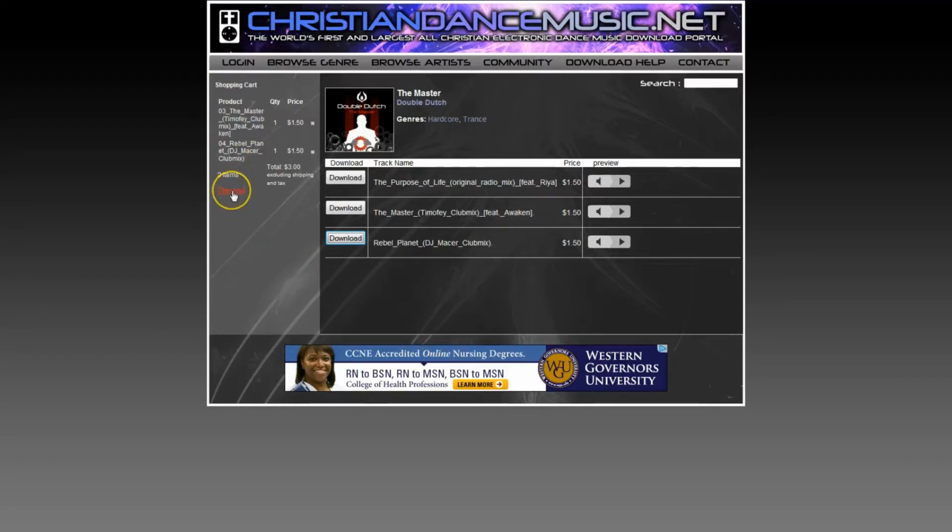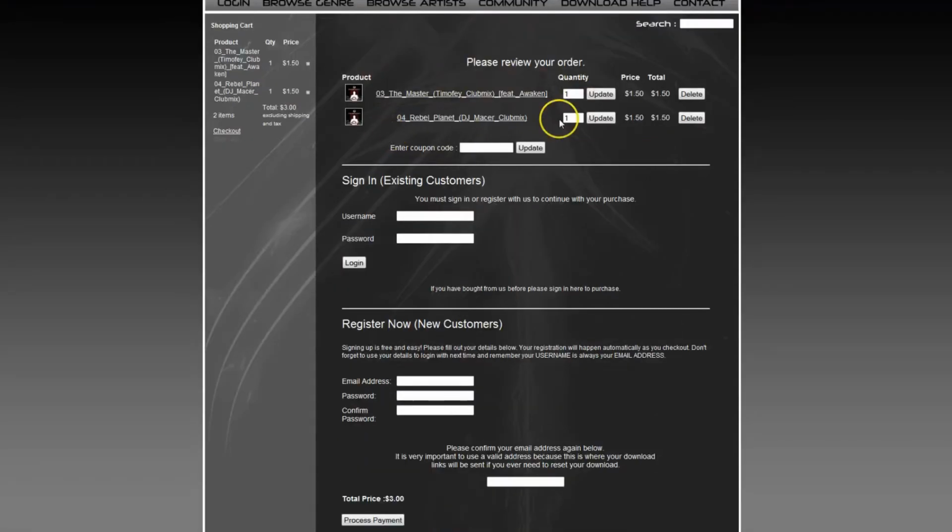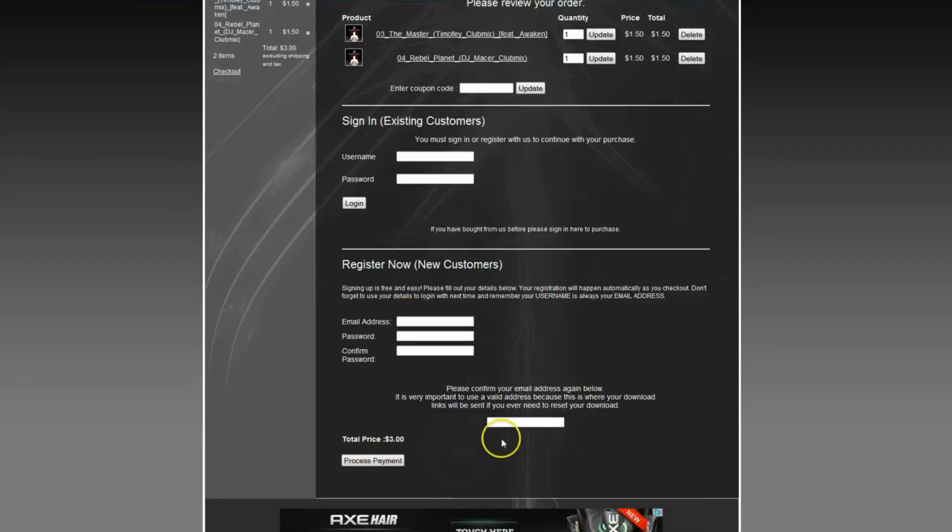When you're all done shopping, you can simply press on checkout. And you'll see that the songs that you've added to your cart are now reflecting in your order review. You can also see at the very bottom it has the total price of your whole order.